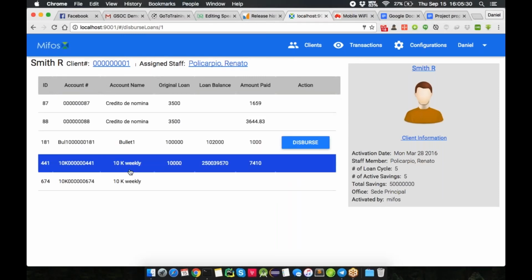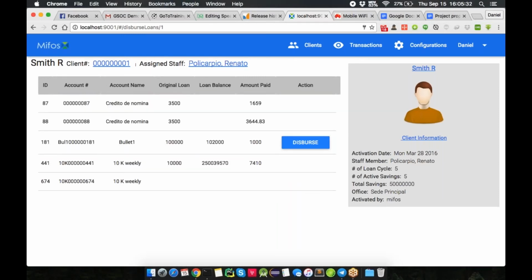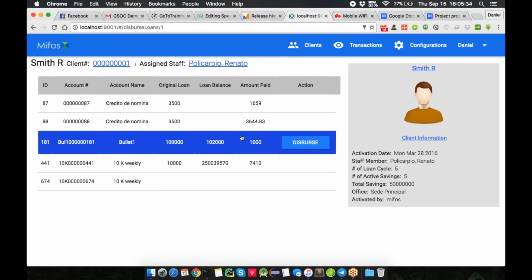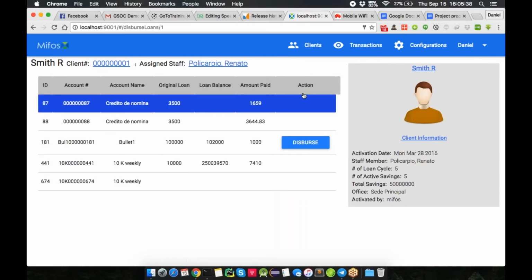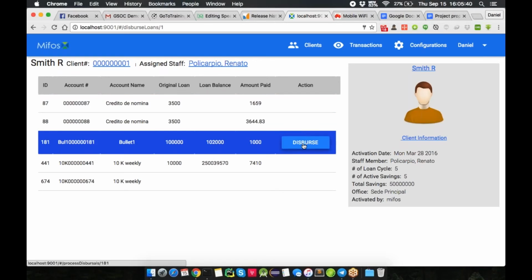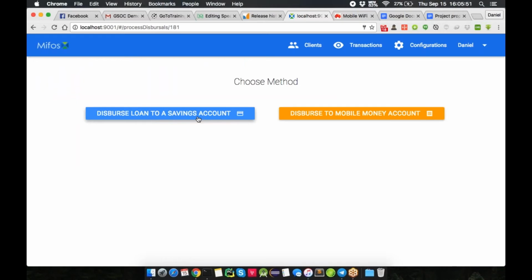So these are the loan accounts for this particular client, Smith R, and this is the only account for which they can do a disbursal action. This account is still pending. All of this information is from the Mifos platform, and if we select that, you can disburse to the savings account and to a mobile money account.